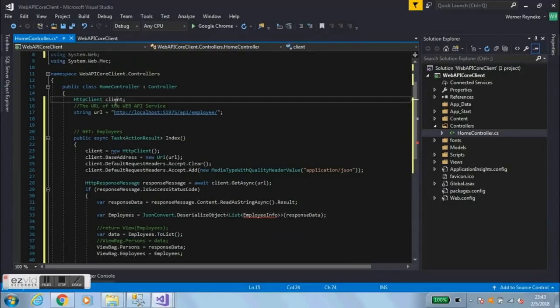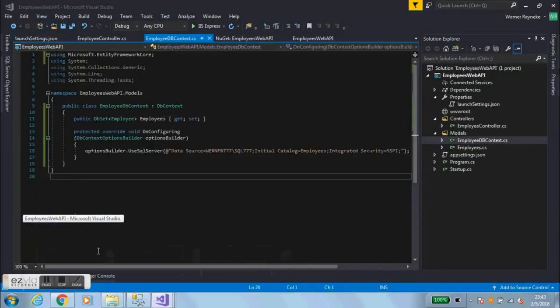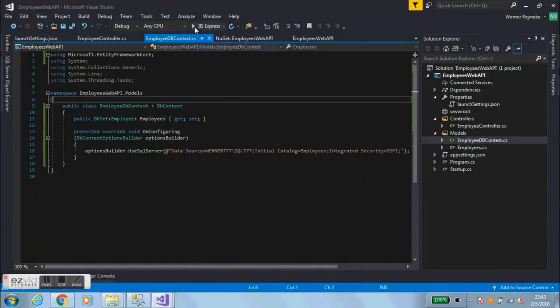Okay, so let me go through the code here. You need an HTTP client, which will access the actual web API. You need a URL. So let's just put in the right URL here. Go to the bottom right of the screen and check. Okay, there's nothing running at the moment. So let's go back to our API and run it again in IIS Express, so we can grab the actual port that it's running on your local machine.